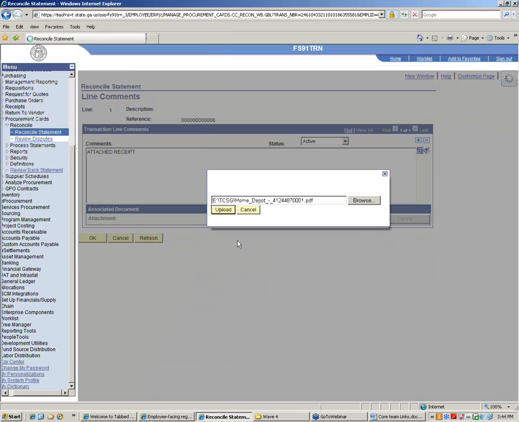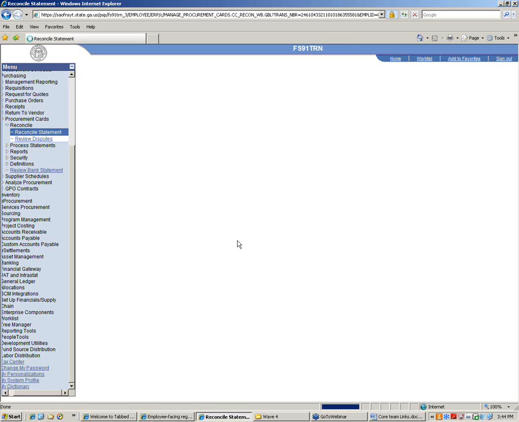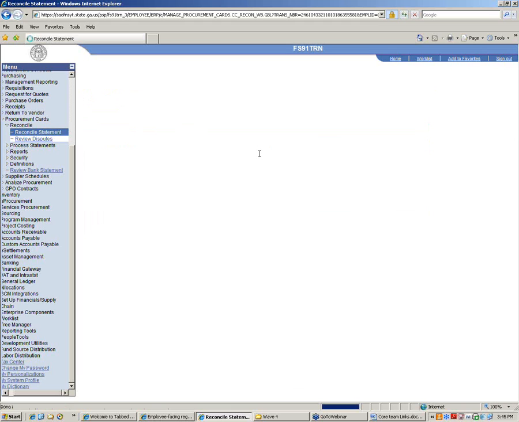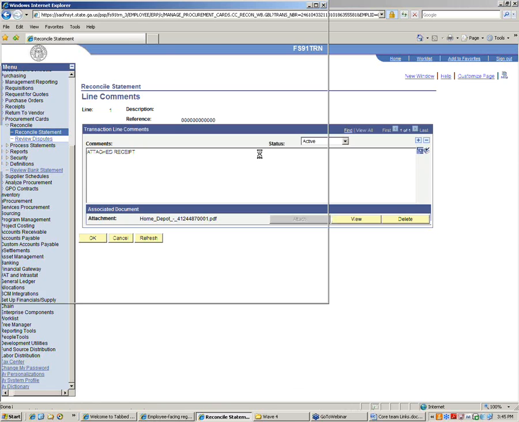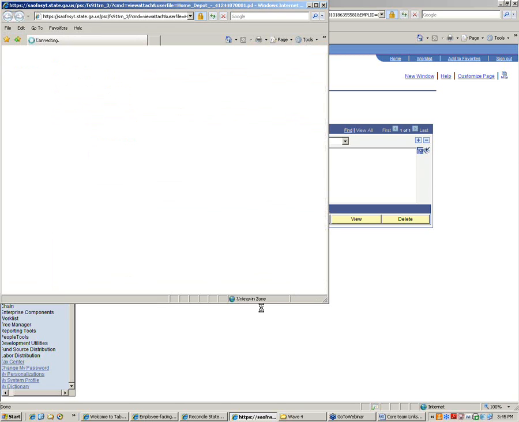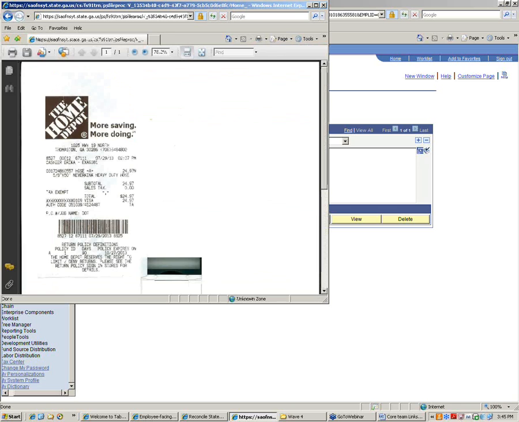Just open it up and upload it. And so that's just going to bring it from your computer and load it up into the PeopleSoft application. Okay, if I want to view a copy of that receipt, I just click on View. And it'll download the file. So this is just a scanned copy of the receipt.